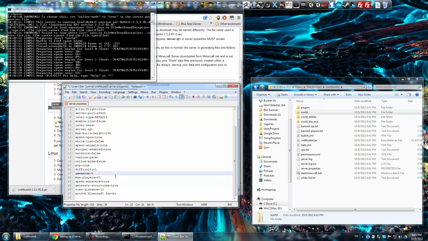Max players, self-explanatory. Generate structures, whether or not it'll generate the villager houses. If your world's already created and you change this, it's not going to change it. That would just be on the creation of a new world. And then you give the message of the day. So, yeah. So there's that.